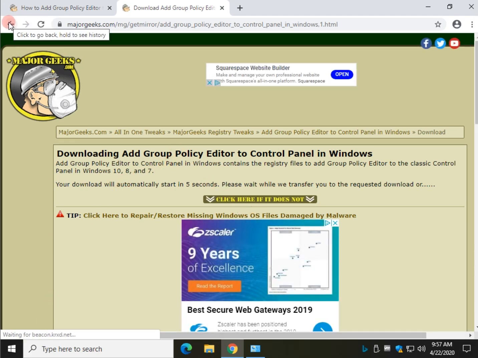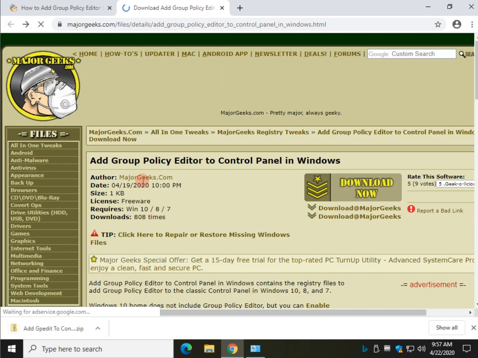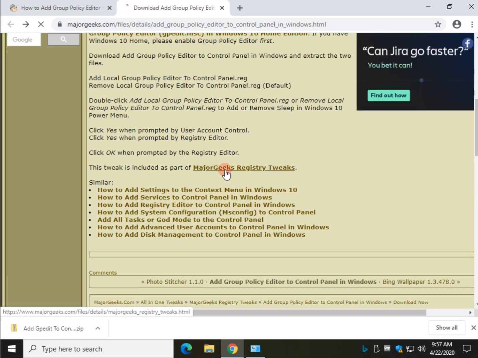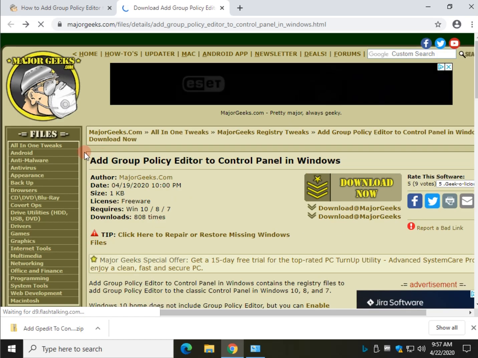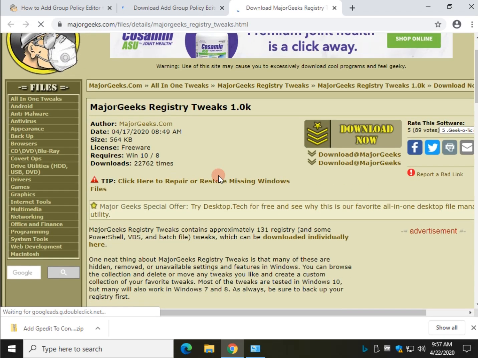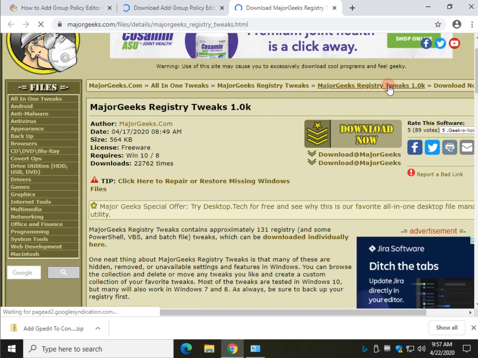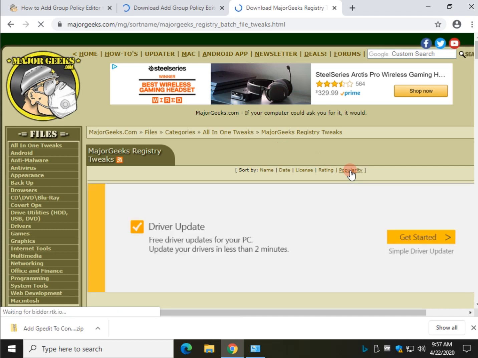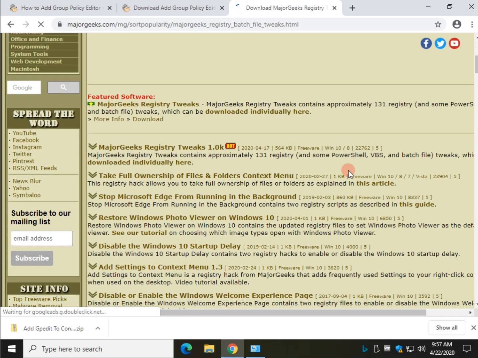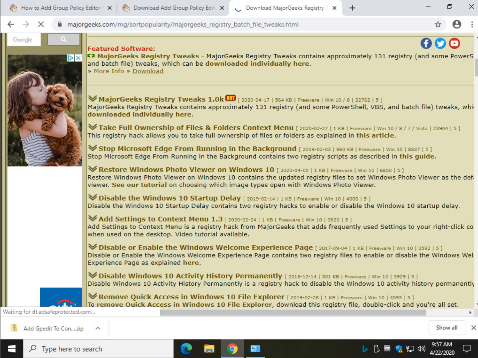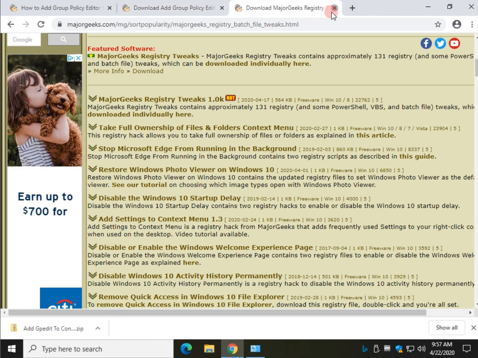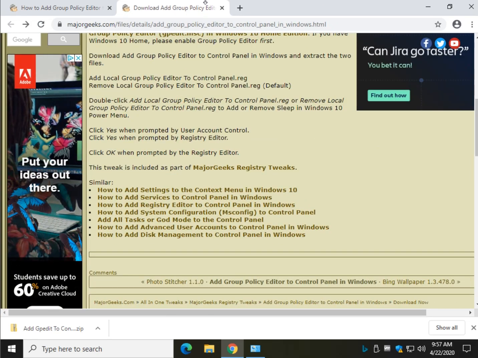We'll also mention that we compile all these into one big zip, so you might want to check out MajorGeeks Registry Tweaks. See that right there? Which is a whole bunch of them, like tons of them. Or if you like this stuff, you can actually go right here, MajorGeeks Registry Tweaks, and you can list by date or, for example, popularity and see what everybody else is downloading. Kind of neat. That allows you to pick through 100 and something files currently.